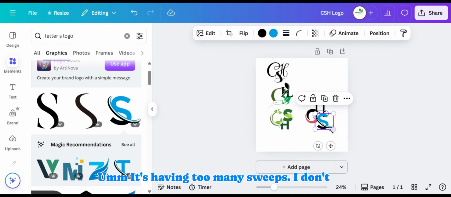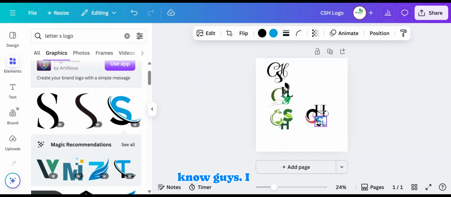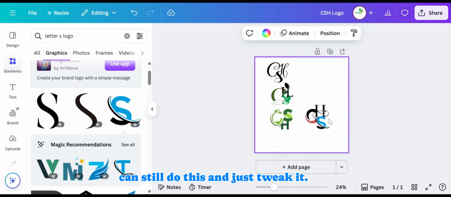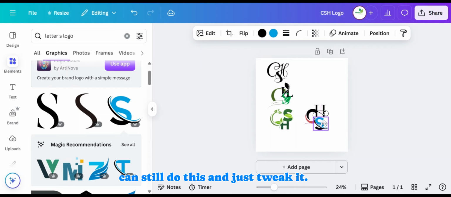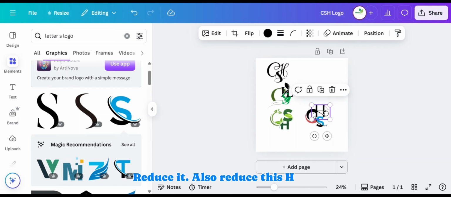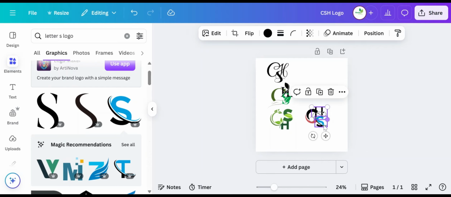It's having too many sweeps. I don't know, guys. I'll still do this and just tweak it, reduce it. Also reduce this H.